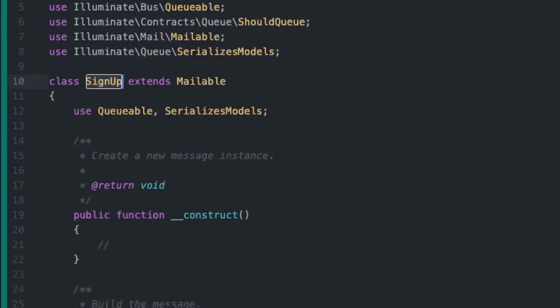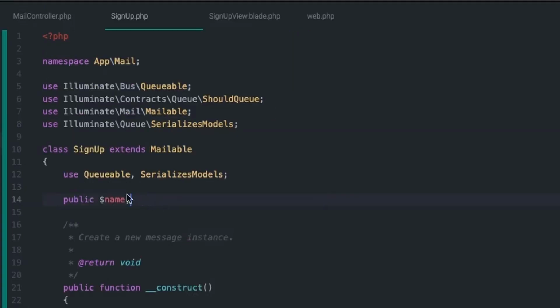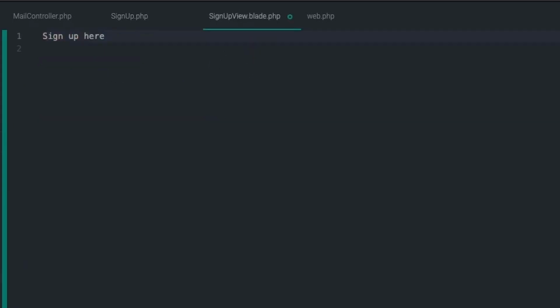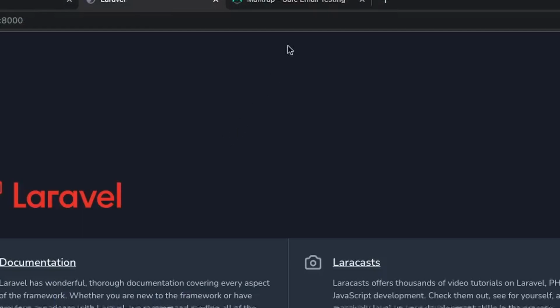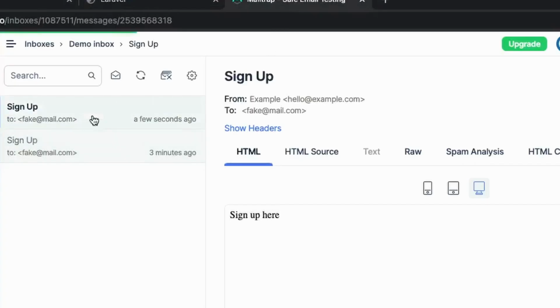So now back in our sign up template, we're going to have to define a variable here. Once you set up a variable like this in your mail file, you can go ahead and use it in the view. So let's just go ahead and copy this, go up here into the view, paste in name, save the file. And now when we refresh our app, the second email should have a name. And it didn't work. What happened?